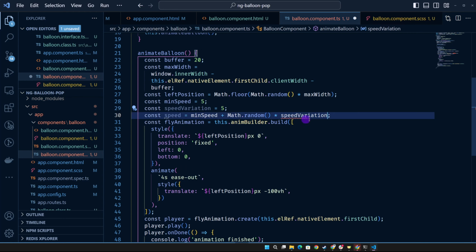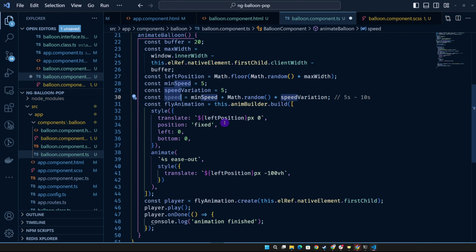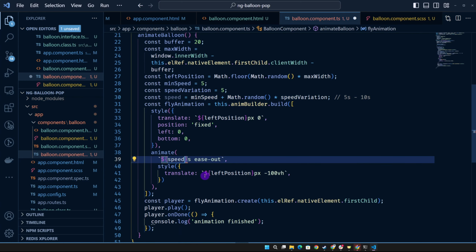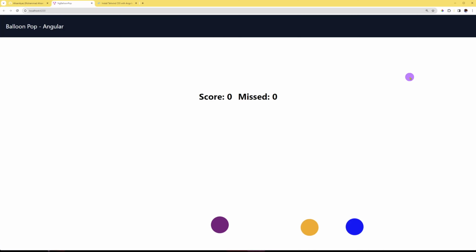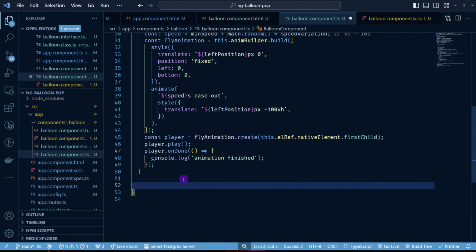Now you can see that this equation calculates the speed, which is minimum speed, which is 5, plus a random value multiplied by the speed variation. So it's going to actually be 5 to 10. Now I can put that inside this variable right here as speed. And now we have dynamic speeds for each balloon. Now you'll notice that in some cases it's very visible how dynamic it is. In some cases it seems like it's the same as the other balloon, but it is pretty dynamic, as you can see right now. Now what I can do is put in the pop function.